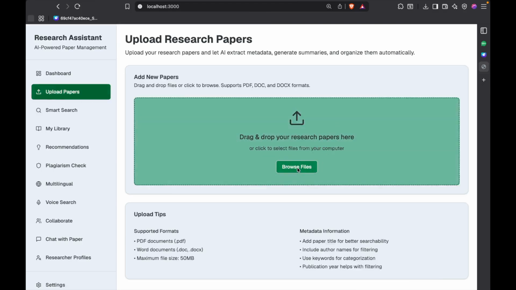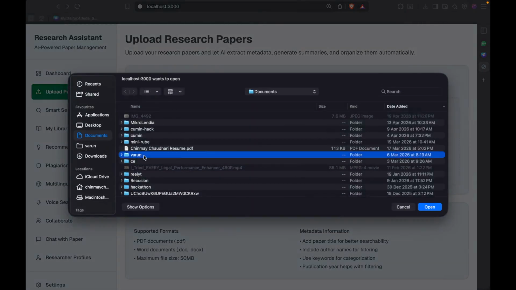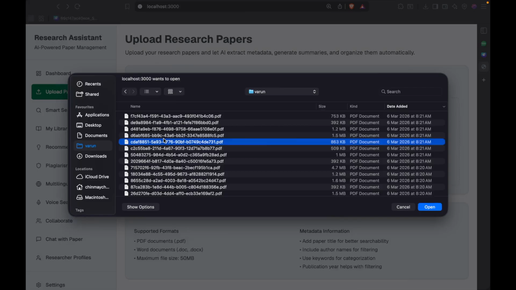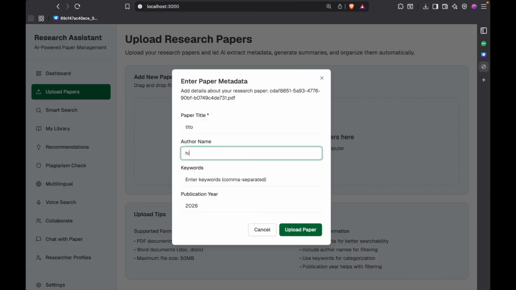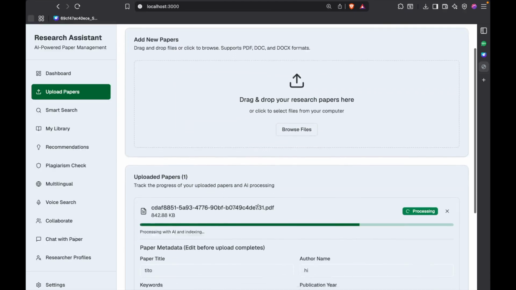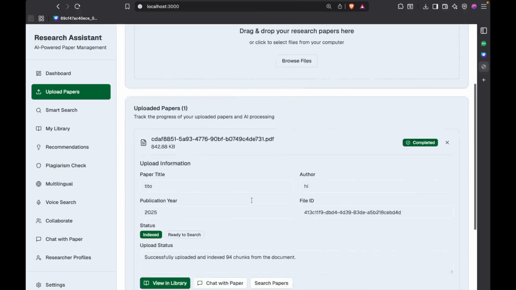Next in the left section is upload paper. In this section we can browse any file. We go to the sections and select one research paper and open it. The title we can give as anything, like Tito. The author name is hi. The keyword you can say is health. The publication year we can put as 2025, and you can upload the research paper. You can see that the research paper has been uploaded.